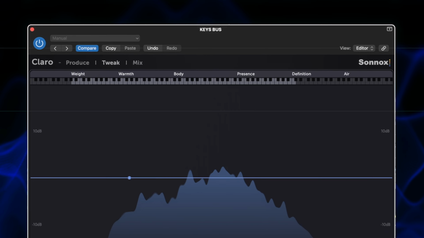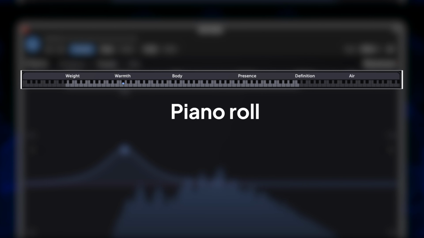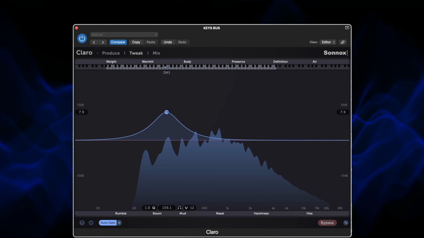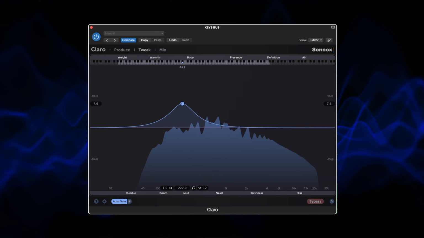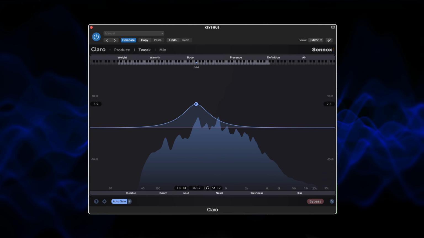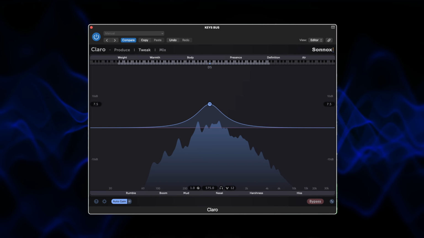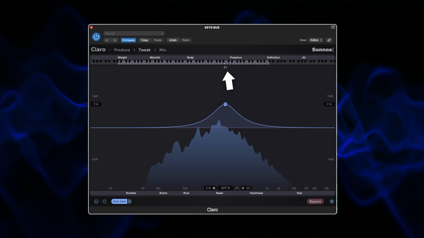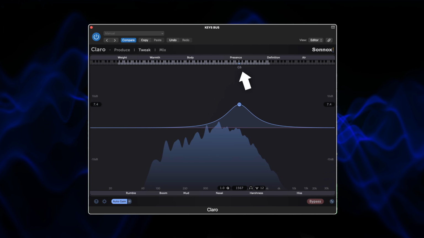Above the analyzer, you'll see a piano roll. The highlighted section shows the range of a conventional grand piano. This helps if you want to adjust frequencies in the key of your song. If a specific note in your melody is too loud, or a chord feels unbalanced, you can pinpoint the frequency and adjust it with precision.